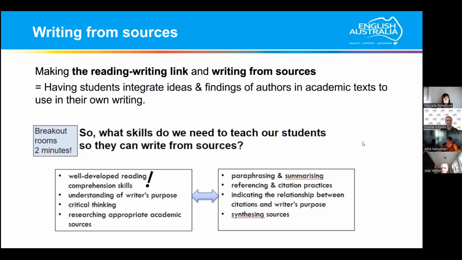And basically, in a nutshell, that's synthesising sources. You read 5 articles, how can you refer to all of them in your writing? Would anyone like to share any other skills that you discuss that are needed? Or put in the chat box maybe.